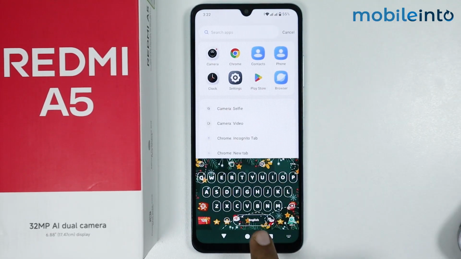Now as you can see, we have successfully changed the theme of our keyboard. And this is how you can set up custom keyboard theme on the Redmi A5.